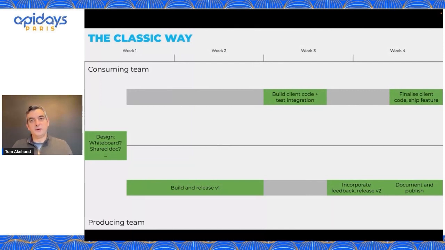Then we have this long period of the producing team going away and building a version 1 of this API feature or this API. And the consuming team's not being able to do very much at this point. Maybe they can build some of the bits of the product that don't involve API integration, but until the producing team ship something into a test environment that can be integrated with, consuming teams can't make all that much forward progress with their work.